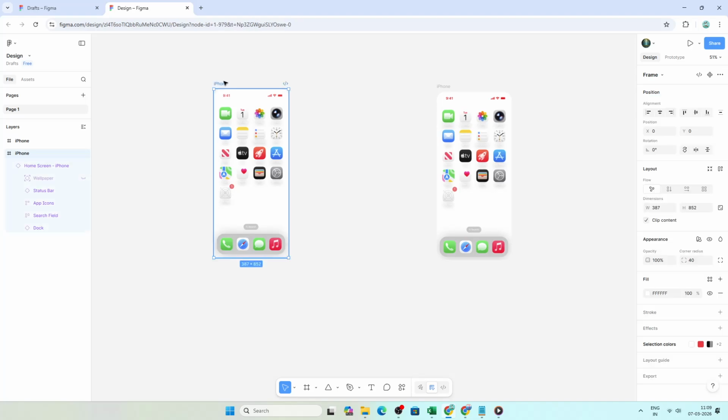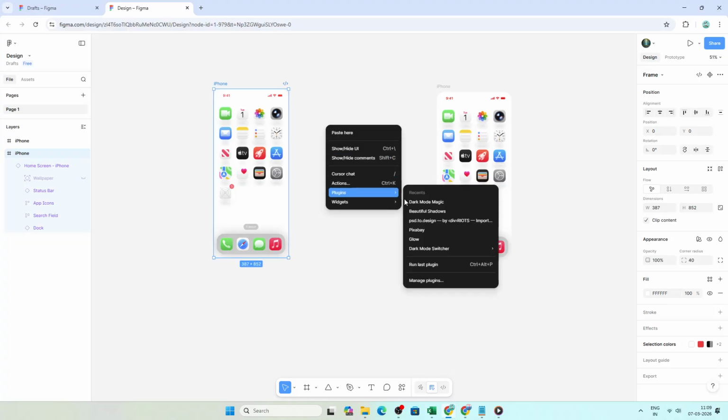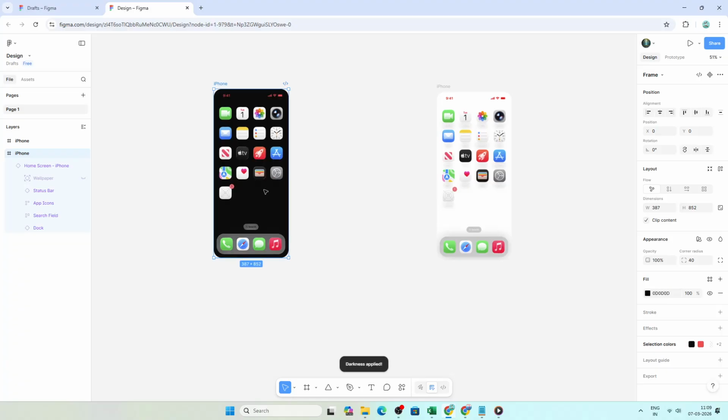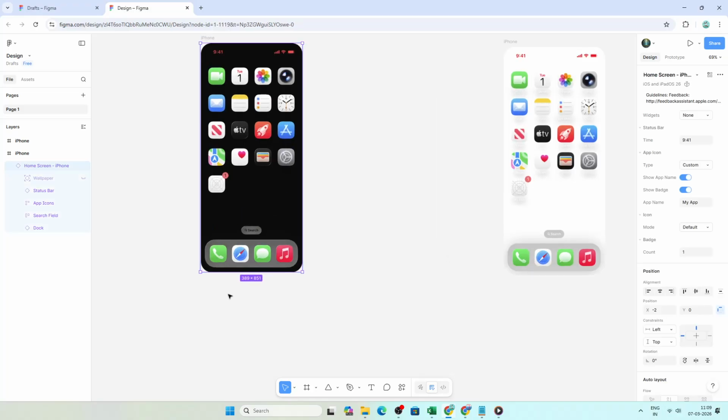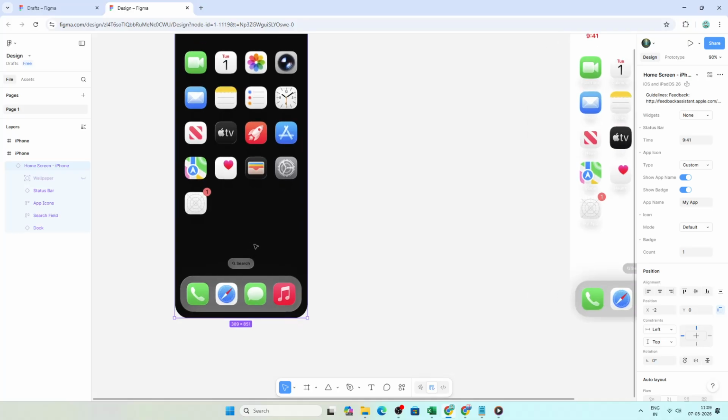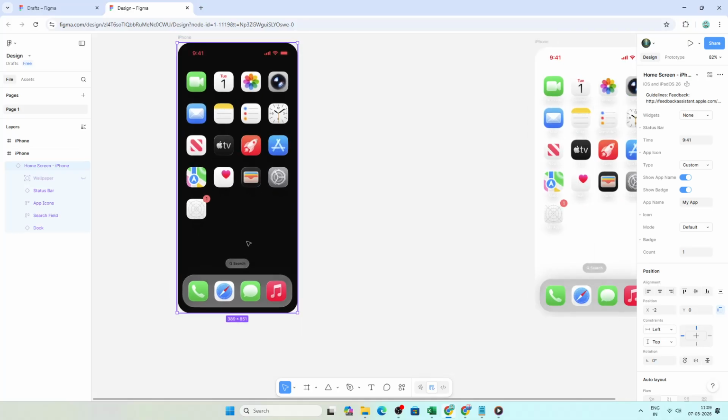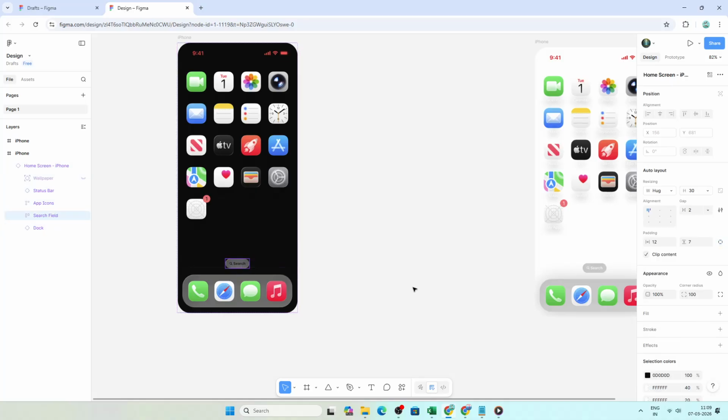Once it's running, the plugin automatically inverts your colors. You'll see backgrounds darken, text flip to lighter values, and UI elements adapt within the selected frame. This gives you an instant dark mode pass, which is incredibly helpful for quickly testing themes and spotting areas that need a little extra care.